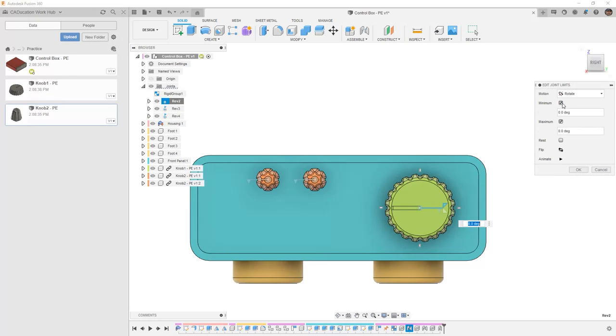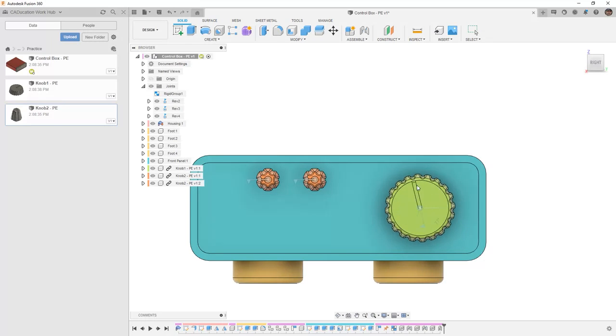We're going to set the minimum and maximum values, and we can do this by manually rotating on the screen. In this case, we want to go a total of 180 degrees, and we can say OK. This will allow the knob to only rotate 180 degrees, starting by rotating clockwise and then back counterclockwise. We're going to repeat the process, modifying Rev 3 and Rev 4.